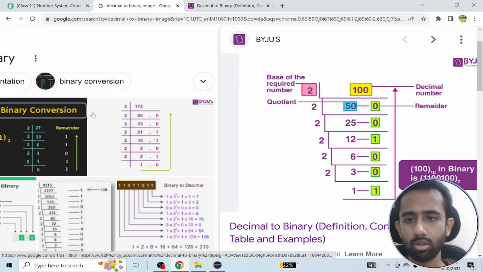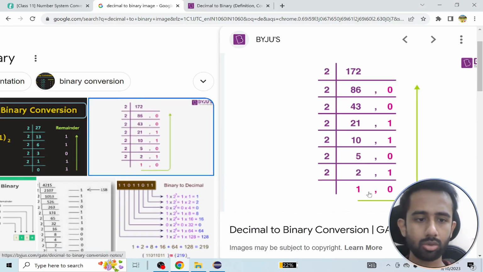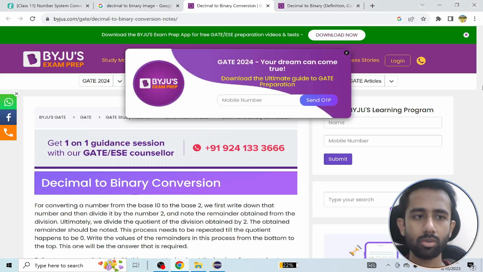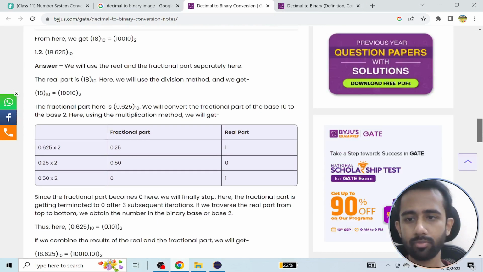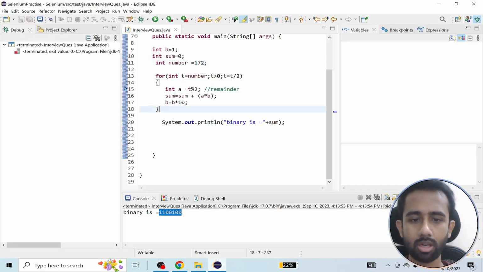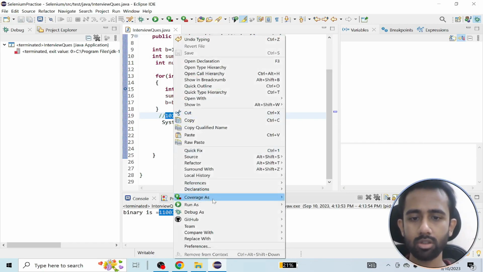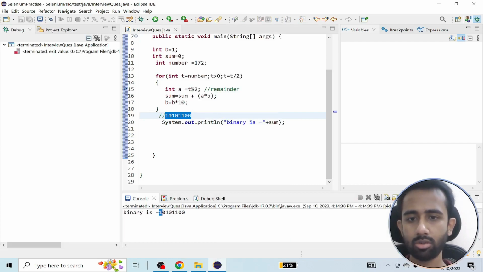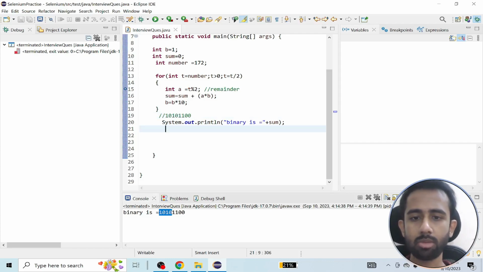Let me take one more number. If I say 172, we are just checking whether our program is working. If you go down, what will be the output? We should get this number as our output, so let me write this output here only. Let me run this program and see whether it is equal to this one. You can see 10101100. So this is how you can convert a decimal number into a binary number.